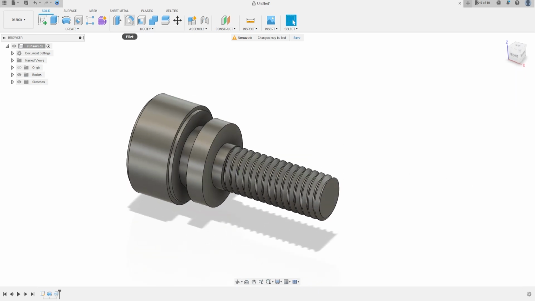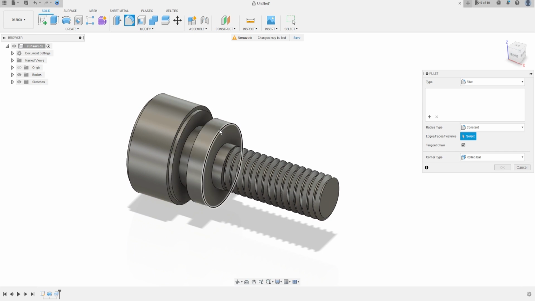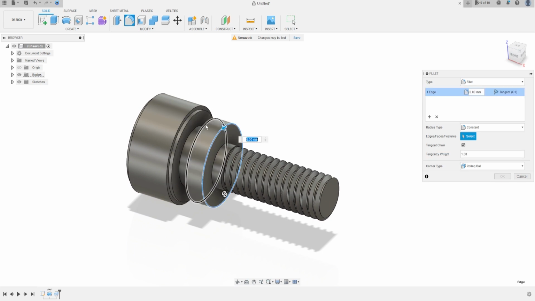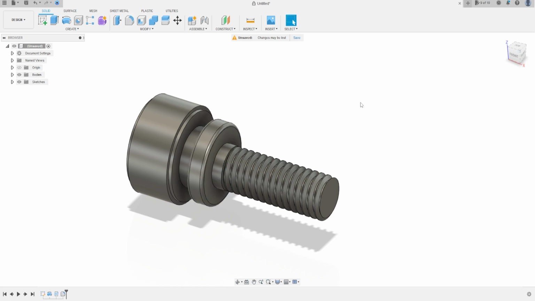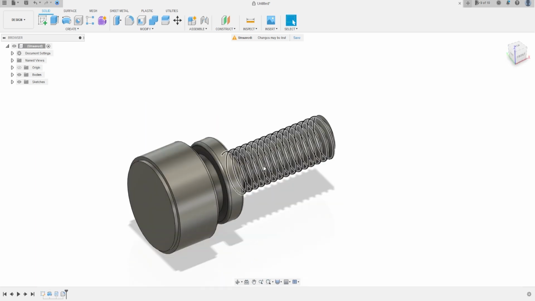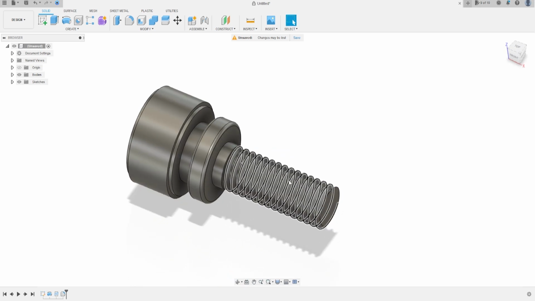Now go to fillet. Select this head and this head. The fillet here is 0.4 millimeter. Press OK. Now let's make the knurling.